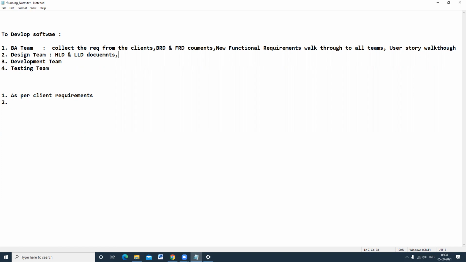That means all the technical documents, how the code has to be developed. How the code has to be developed, that means sample pseudocode. Pseudocode means sample code itself. So how the developer has to write the logic, everything will be there in the LLD documents, low level design documents.